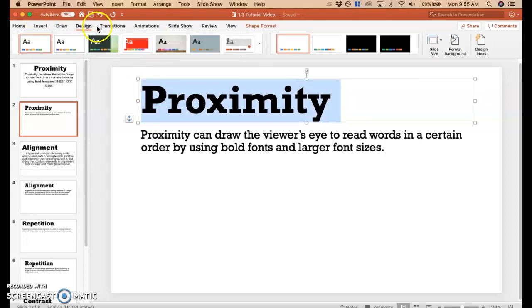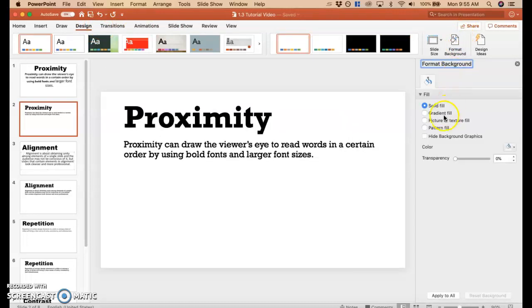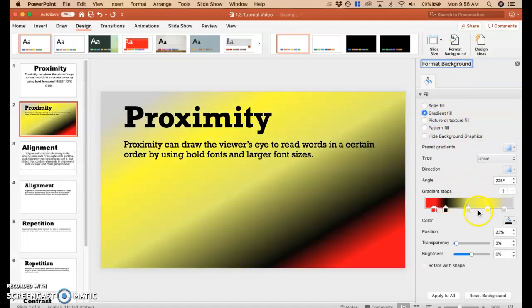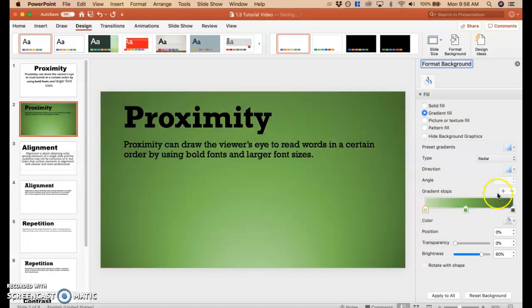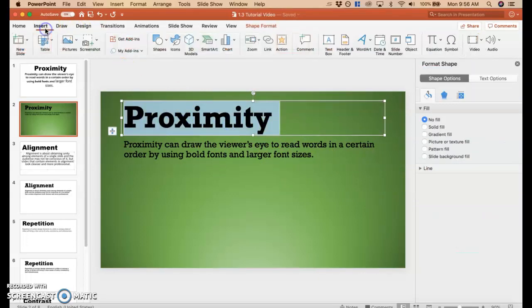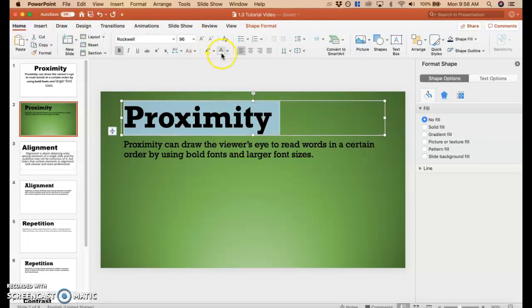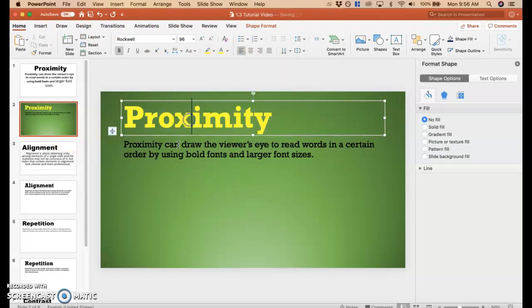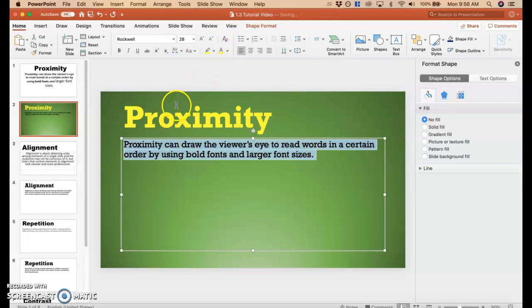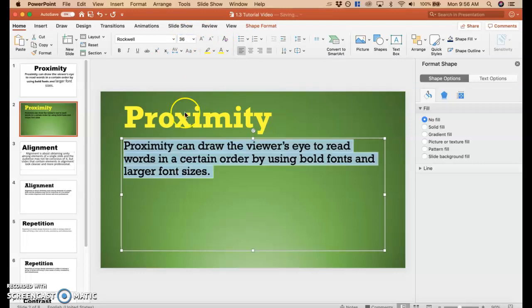I'm going to go over to design over here, and I'm just going to do a very simple slide where I'm going to do a gradient fill over here, and I'm just going to do a preset gradient, maybe something in green over here. And what I'm going to do is I'm going to then change my fonts from black to perhaps maybe a nice bright yellow. Let's see how that looks. And then over here, from black over here, I think it still stands out. Maybe we just make it a little bit bigger. So maybe I change the font over here to 36.